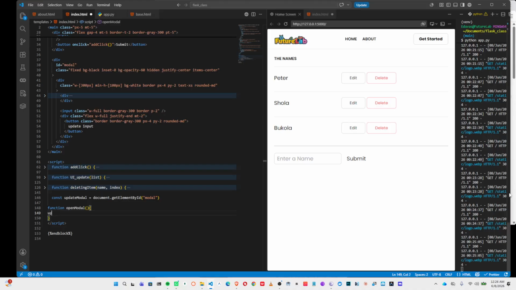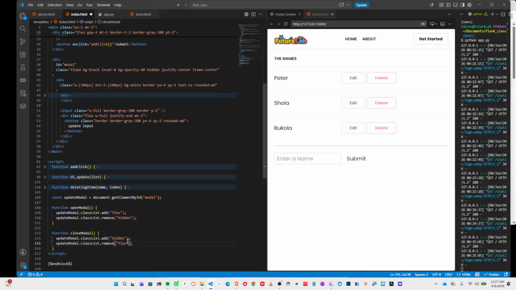So I'm going to say update model dot, of course we'll target the class list, and inside there we're going to say, oh, we want to add, what do we want to add? We want to add flex. Now as we're adding flex, we need to remove hidden, right? Because we want to do this back and forth, right? So let me save this, and I'm going to duplicate this, and this one here is going to be for closing the model. So this will be closed, here will be hidden. If we're closing, we're hiding, and here will be flex, we're removing the flex.